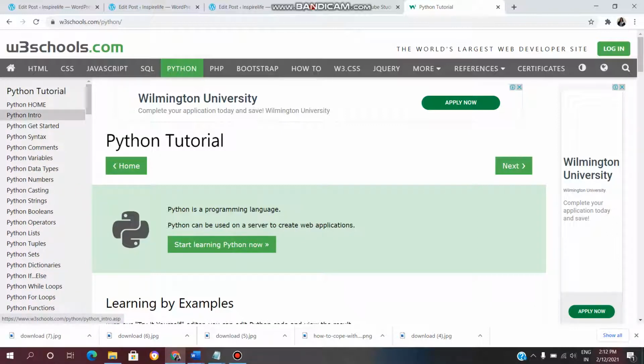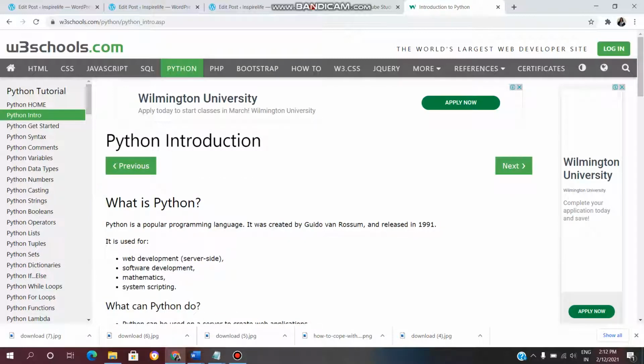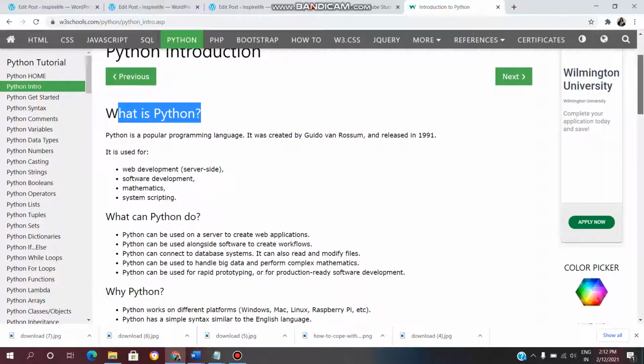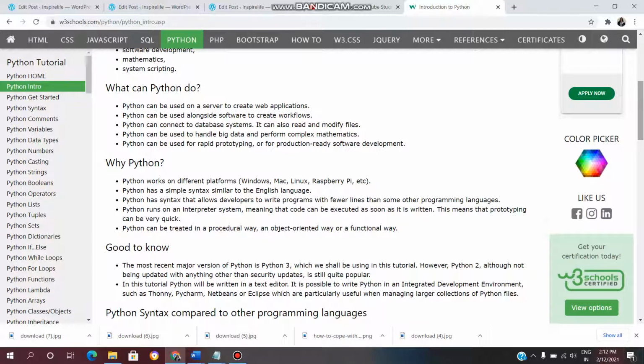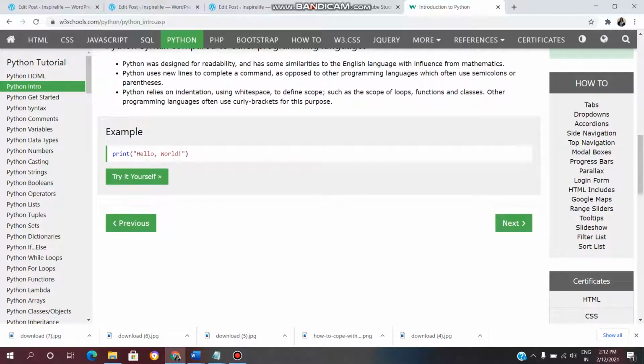In the previous video, we have seen Python intro. We will recap what we have learned in the previous video. We have seen what is Python, what can Python do, why Python, how it is different from other programming languages, and what is its syntax, and first program we have seen. In today's video, we will see second page.